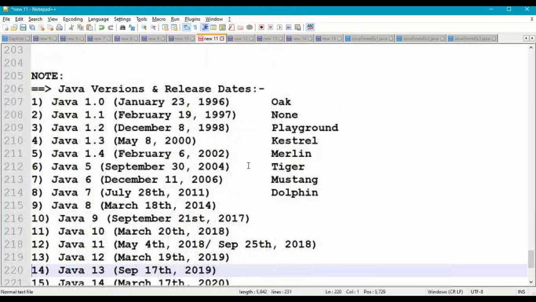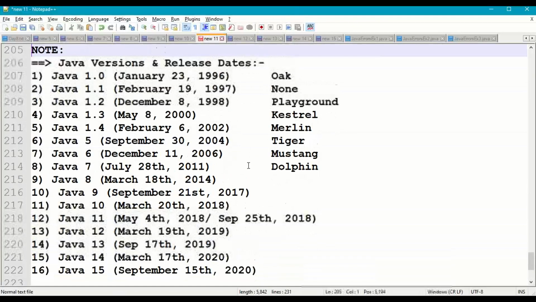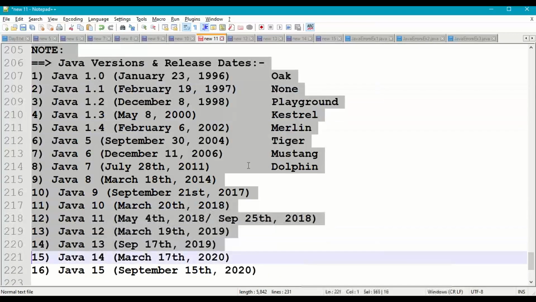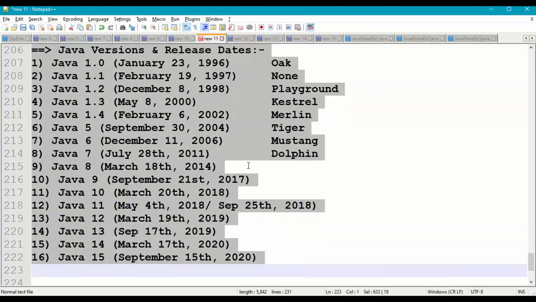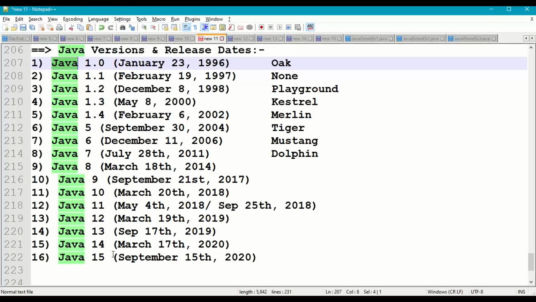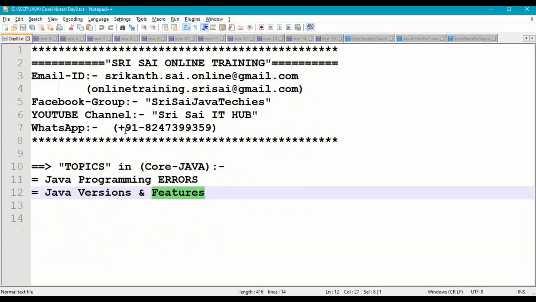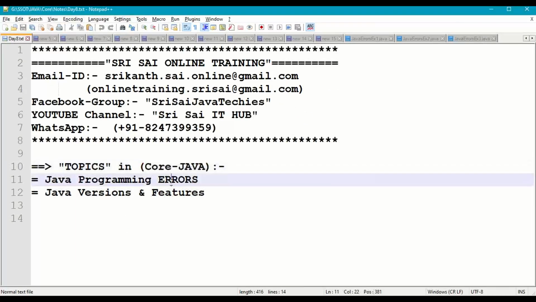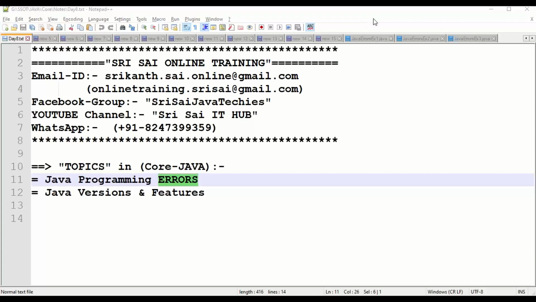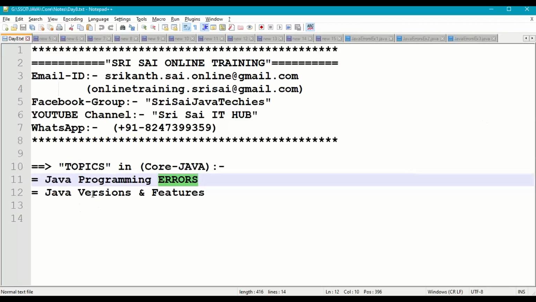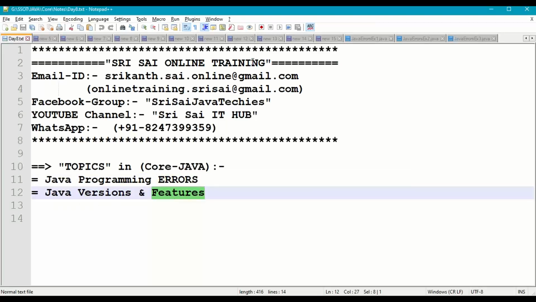So these are the 16 versions of Java from 1995 till date, Java 1.0 to Java 15. That is all about today's session in core Java: Java programming errors, 4 types of errors basically, and then Java versions and features.